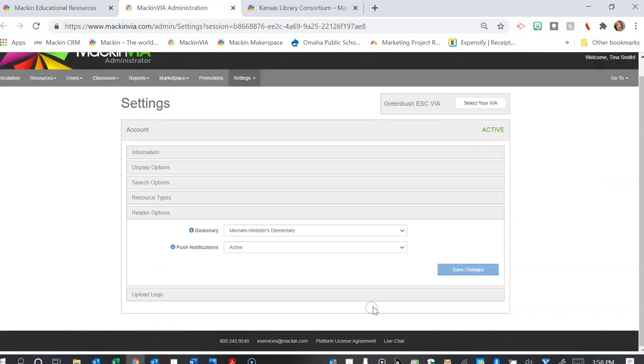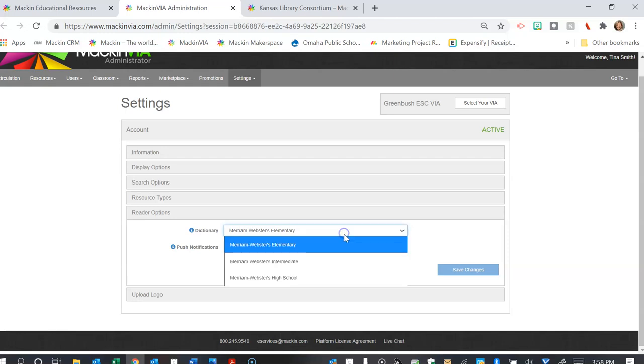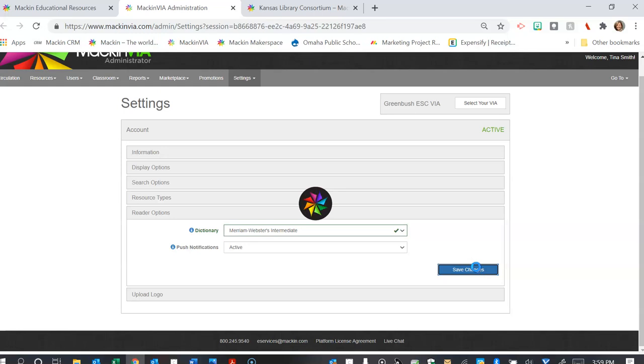For reader options, this is what the Merriam-Webster's dictionary will present. I highly recommend going up a level so that you have a more robust dictionary available. Push notifications are for holds and reserves that become available for students. So if they have district email, I would make sure that this is active and of course save your changes.